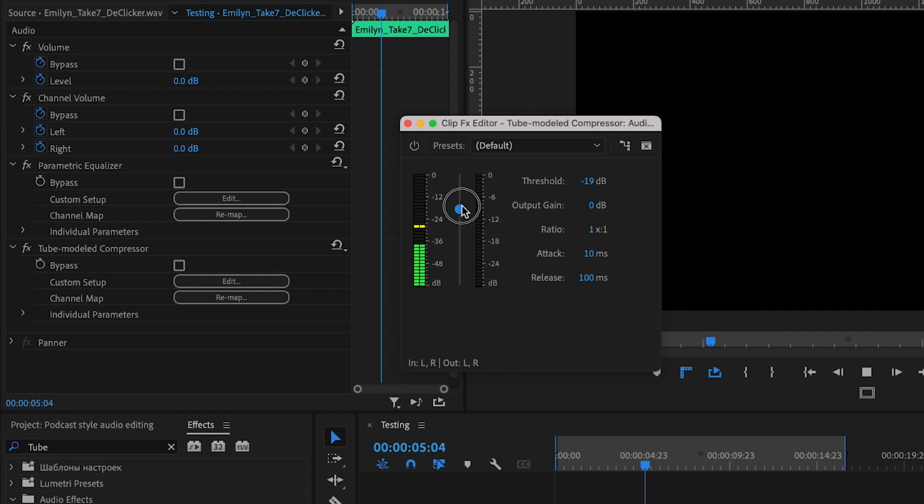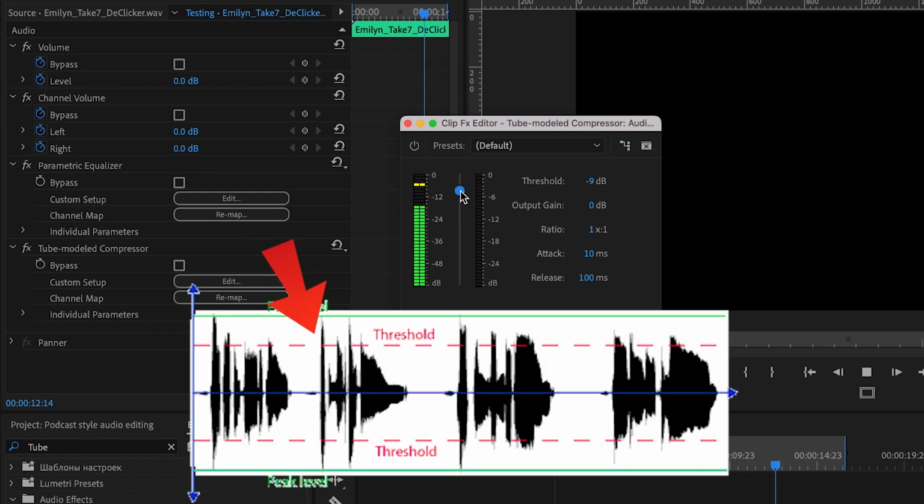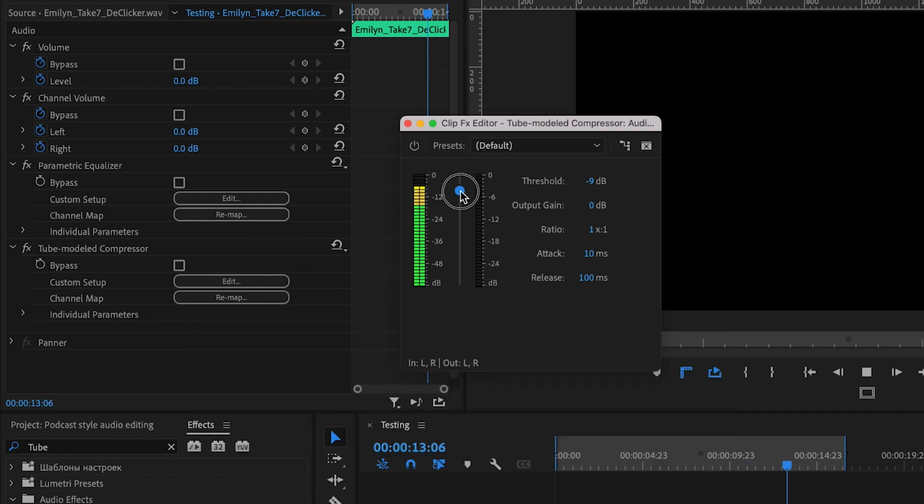Moving this will change the threshold. However, nothing happens yet because we haven't set the ratio. The threshold is the level at which Premiere Pro begins to reduce the volume. For example, if the threshold is set to -17 dB, Premiere Pro will lower any audio levels that exceed -17 dB.